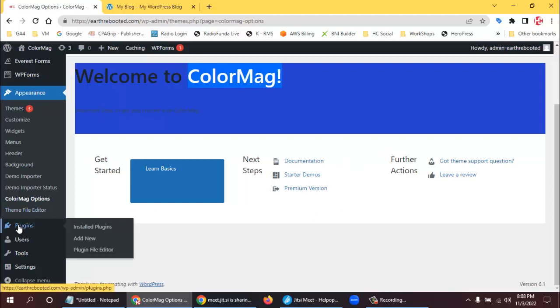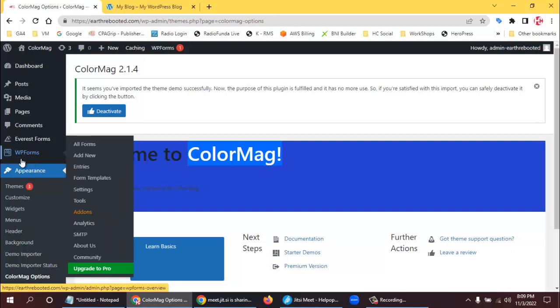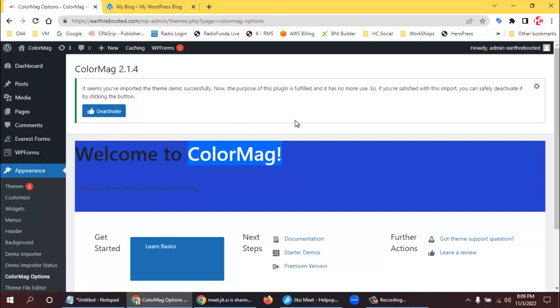And then plugins. A plugin is basically a small application which can be installed in our system, which will enhance the functionality of the website. Say like I want to add forms. So over here we have added a plugin called WPForms, that is WordPress forms. Like that there are millions of plugins available for the different requirements that we have.